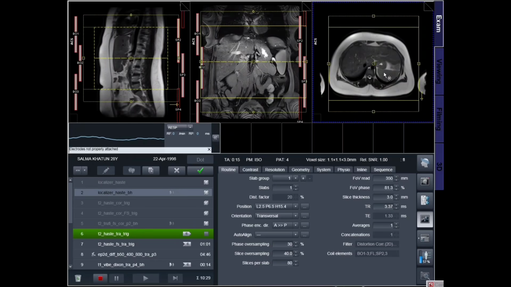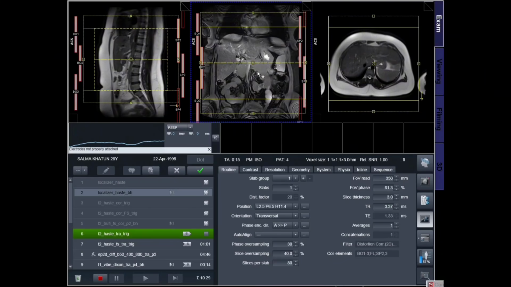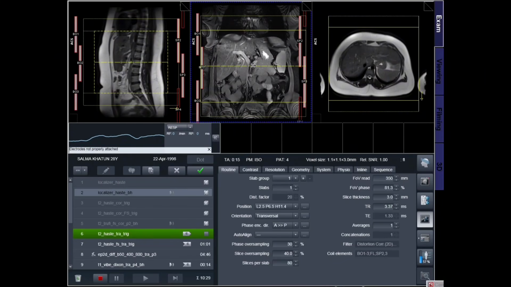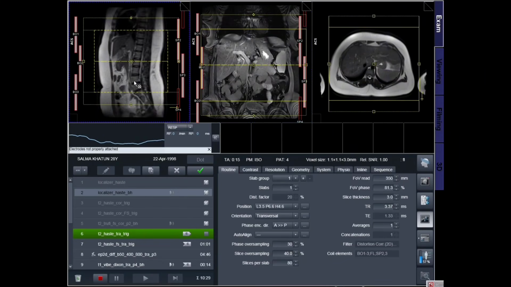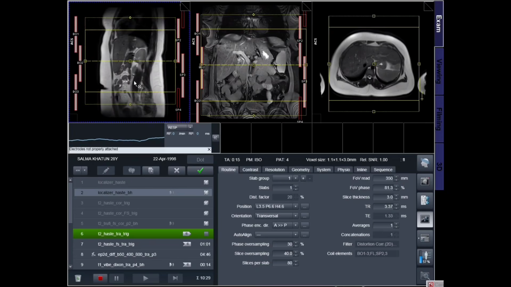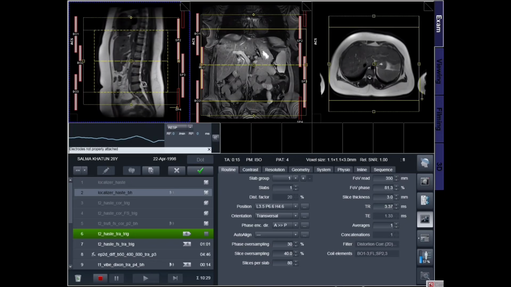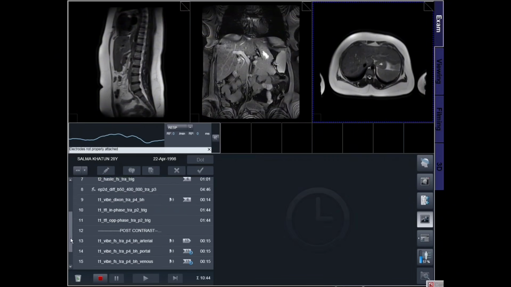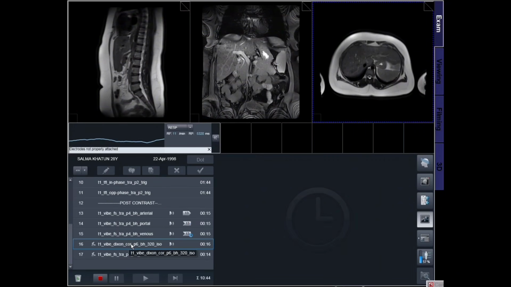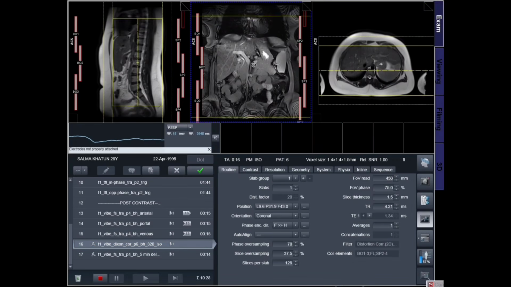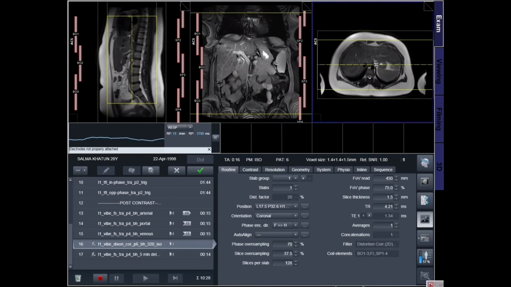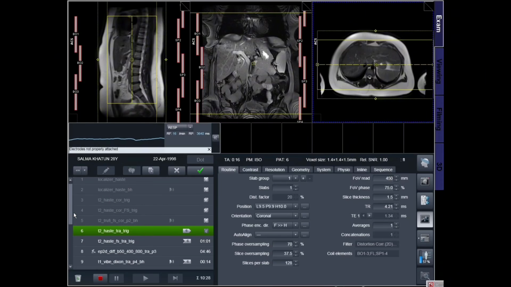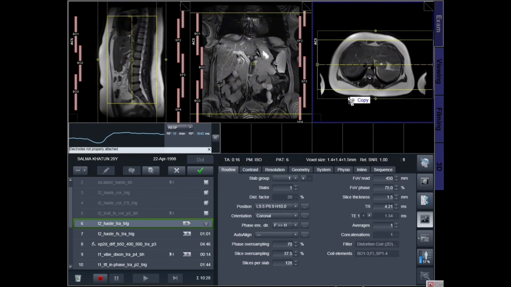Right now. Okay. Look here. This and everything is very nice, and apply. Now automatically copy to portal and venous phase. Now the next T1 coronal post contrast image planning, and look here.